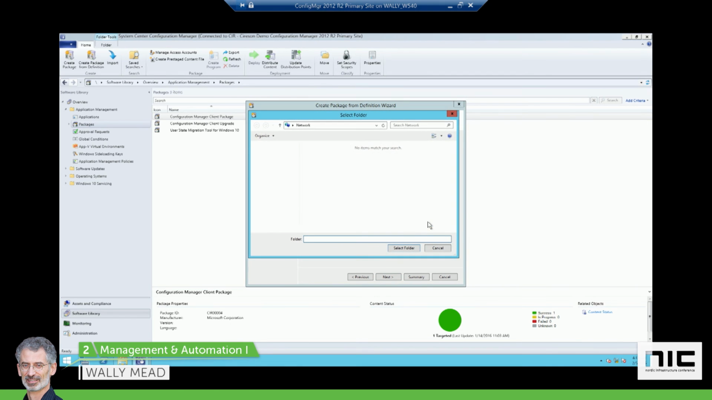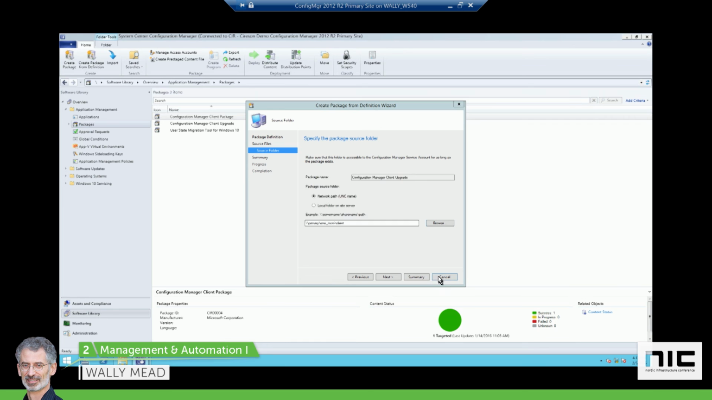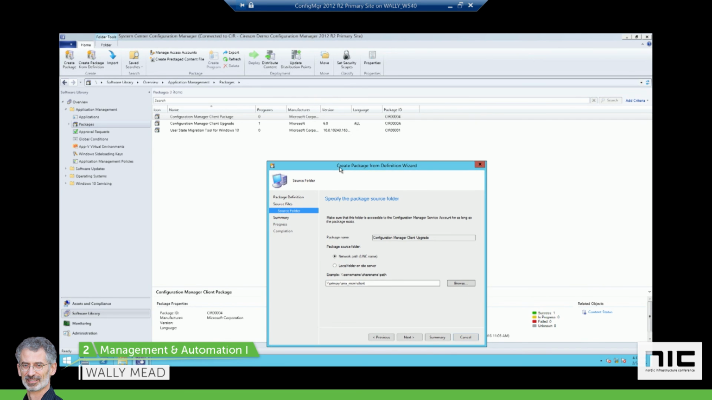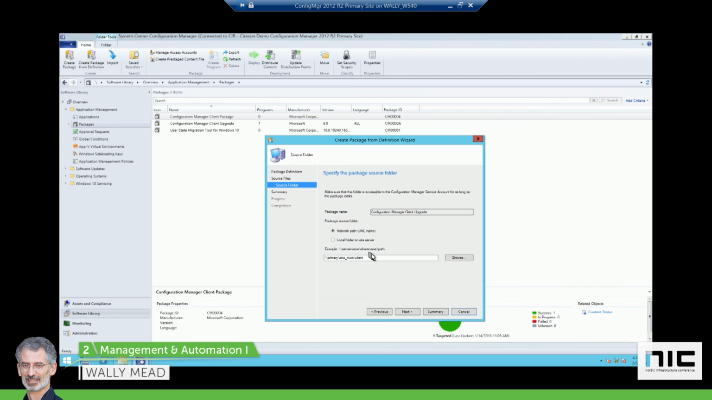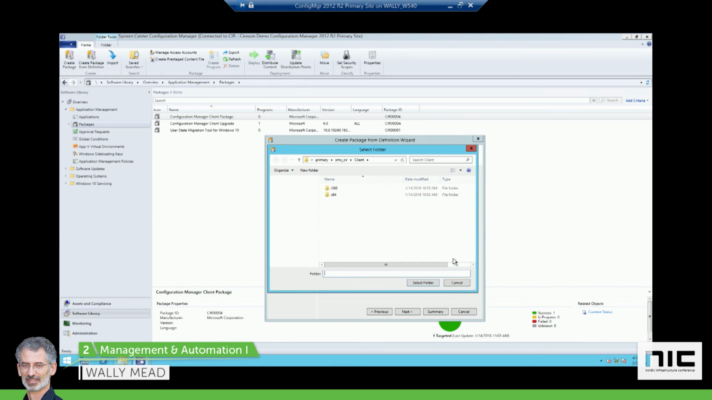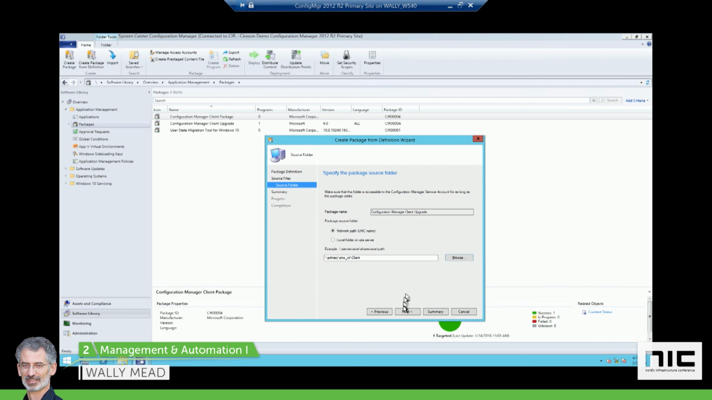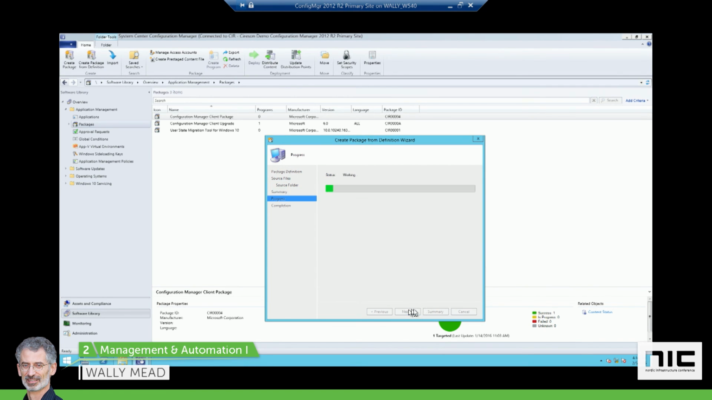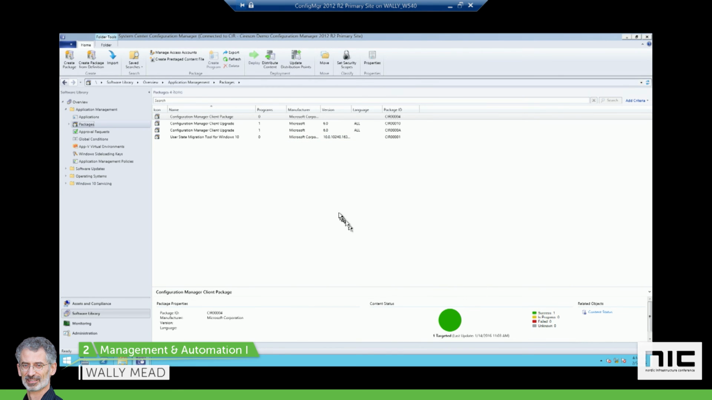Let's verify them. It may not be that site code. Oops, I don't remember my site code here. CIR, okay. Not MCM. CIR, and then client. So there's your client binaries, the 64-bit and the 32-bit binaries. So select that folder. Let it create that package.